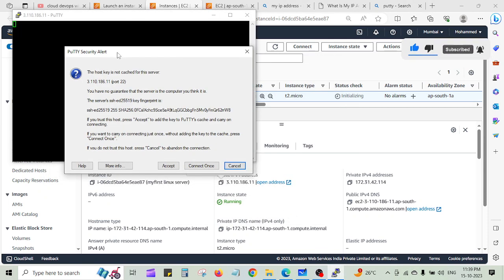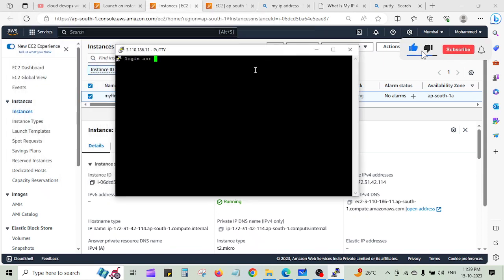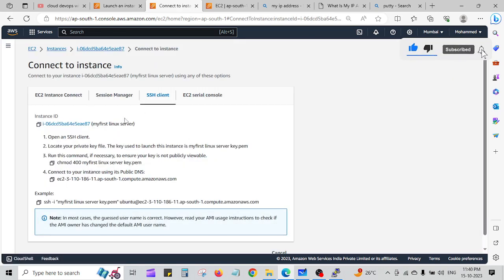Then I will just click on this. See, there will be one pop-up that the host key is not cached for this server. This is normal. If you click here, it will ask you for the username, which is provided by your OS. Like we have selected Ubuntu, right? For Ubuntu, what is the username? If I click here to connect, you have to select your instance, then connect. It will provide an SSH connect.